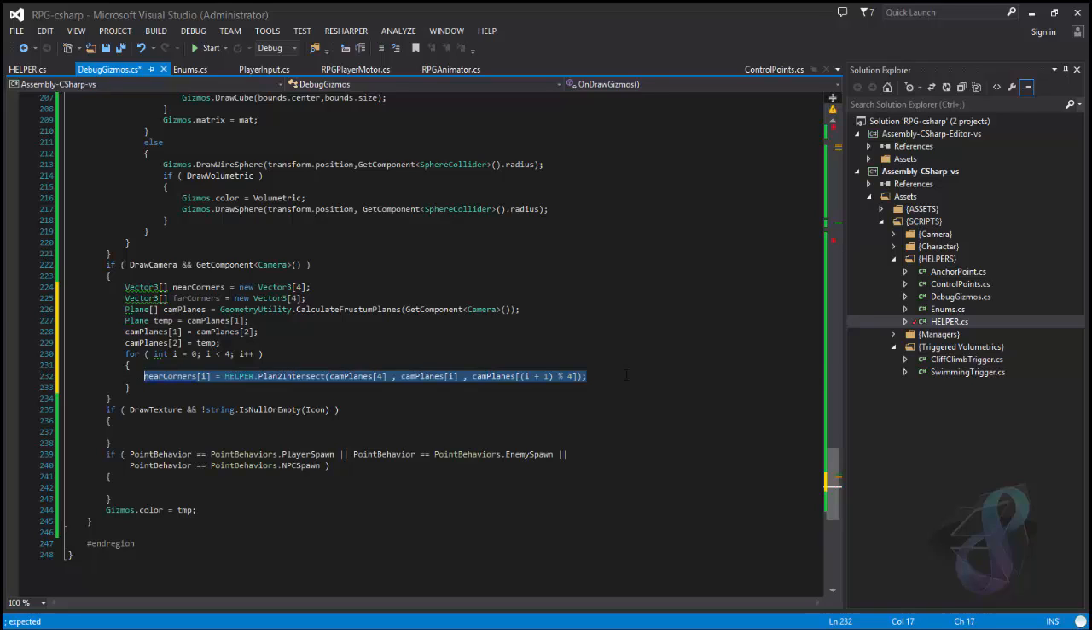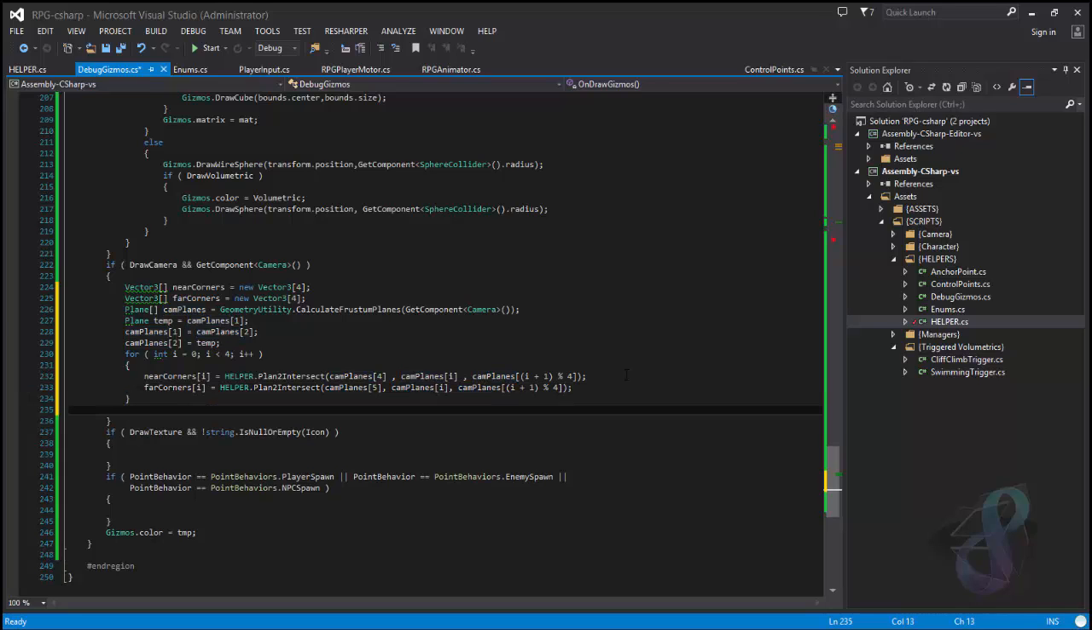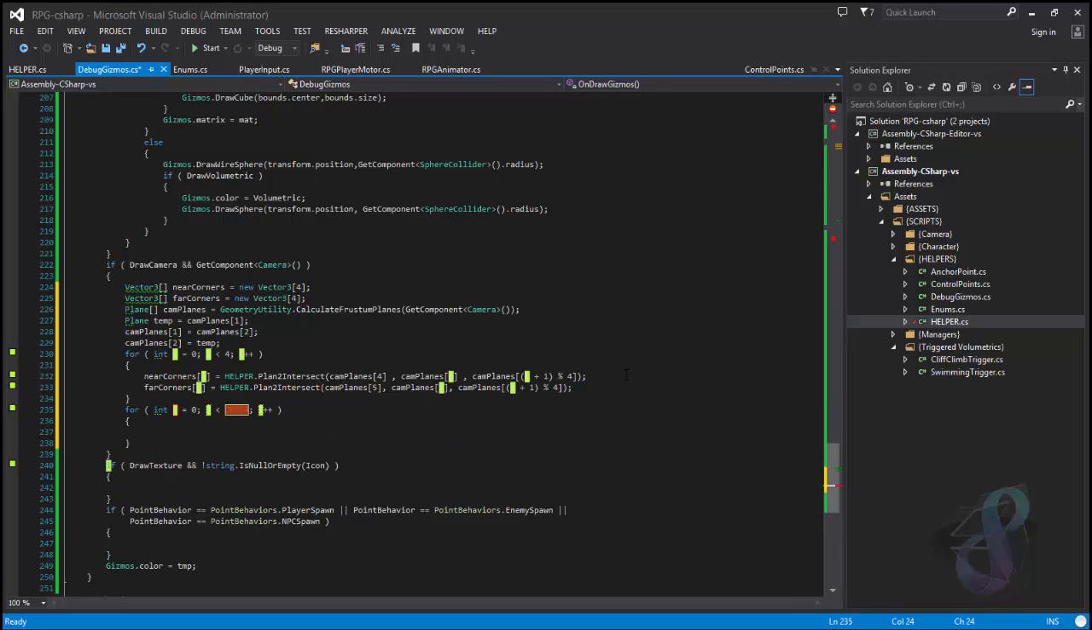Then we pretty much do some calculations like this. We say far corner, but here we start with 5, then going to I, everything the same, and this is the far corners on the created projection matrix. Okay, after this loop, we go for another loop of again I less than 4.